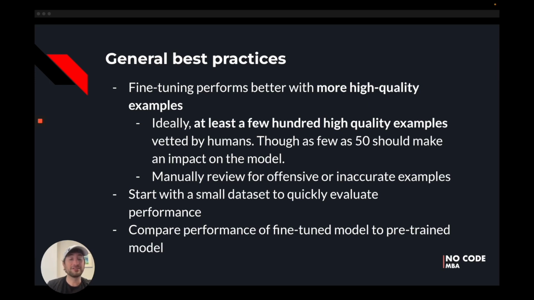OpenAI suggests using at least a few hundred high-quality examples vetted by humans. This is important because you want to actually have humans go through and verify that every piece of data in your data set is good, and by doing that, you're going to get the best possible result with your fine-tuned model. So even though OpenAI does suggest at least a few hundred, they say as few as 50 examples should make an impact on the model and give you a better result than the base model.